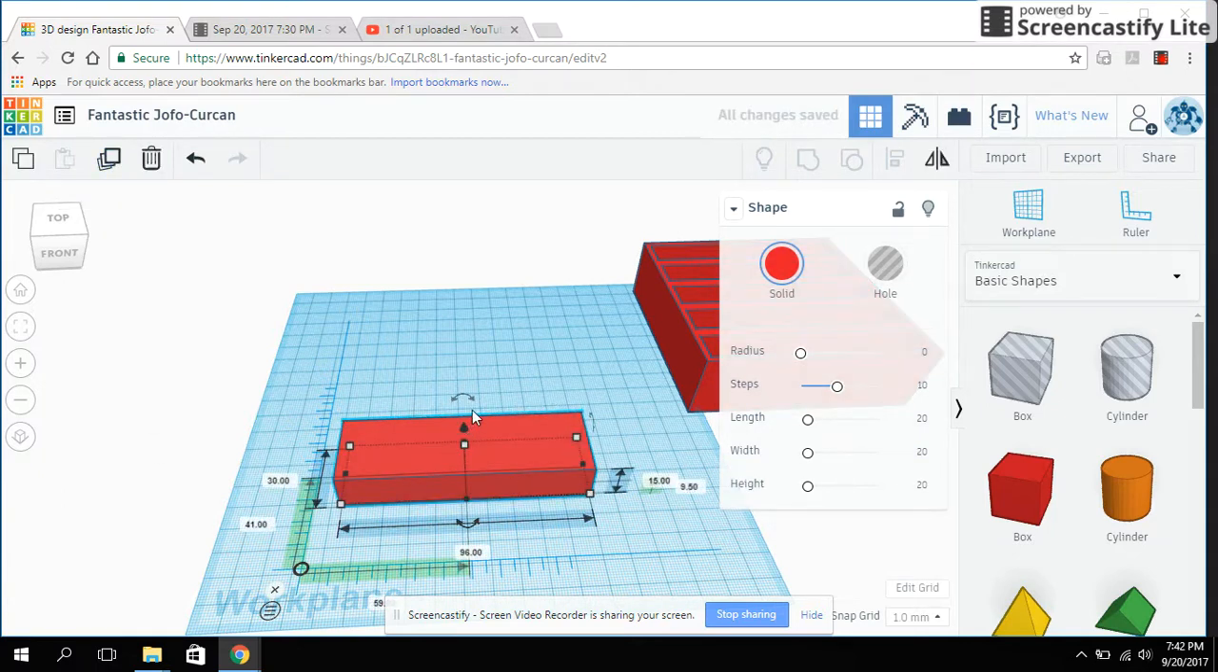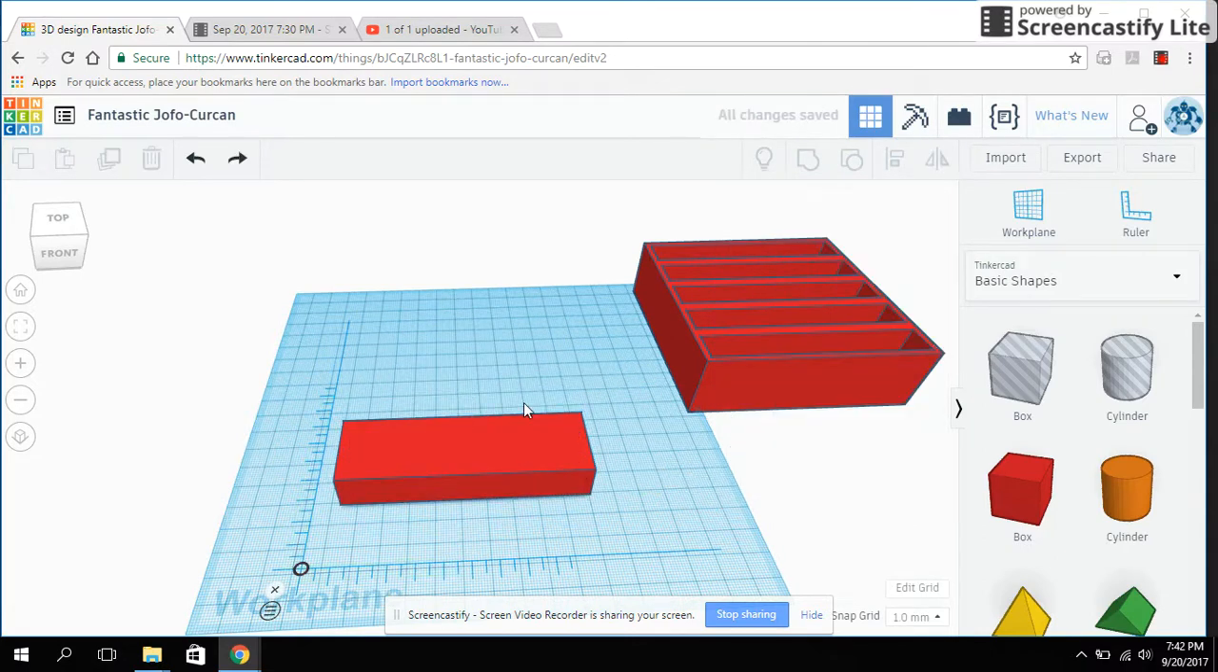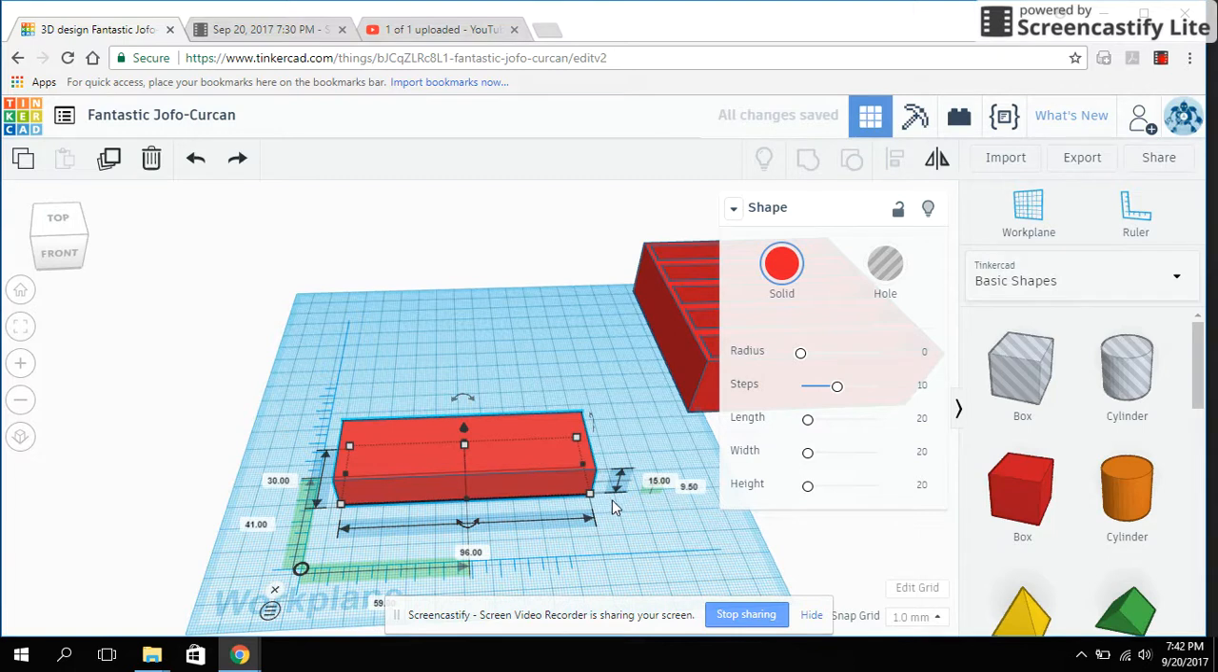And you saw the arrows flash. That means we have another piece hidden underneath this piece. Okay, so I just hit Control D, and so now there's two pieces in here.